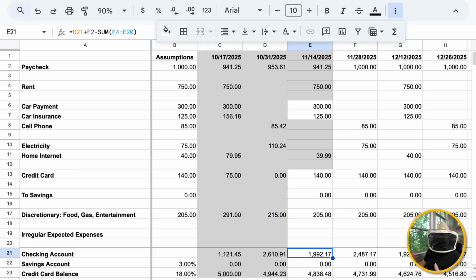So let's say I go online to my bank. I see my actual balance in my checking account. I see that the paycheck came in. I see that the rent went out. I see that this home internet already went out. And my balance today, with all those other little expenses that might be there, is $2,070. Okay, so I'm going to put $2,070 here in E21.